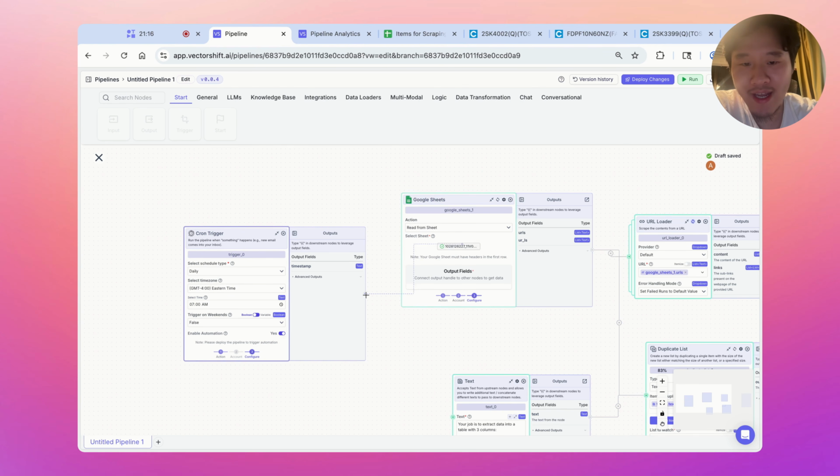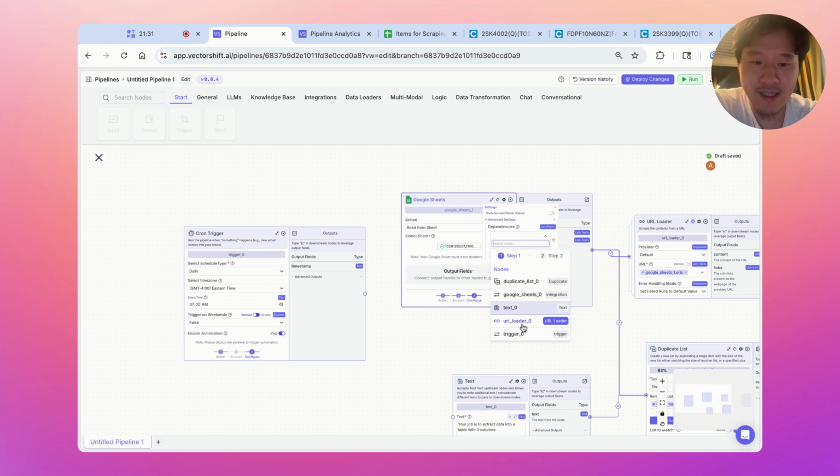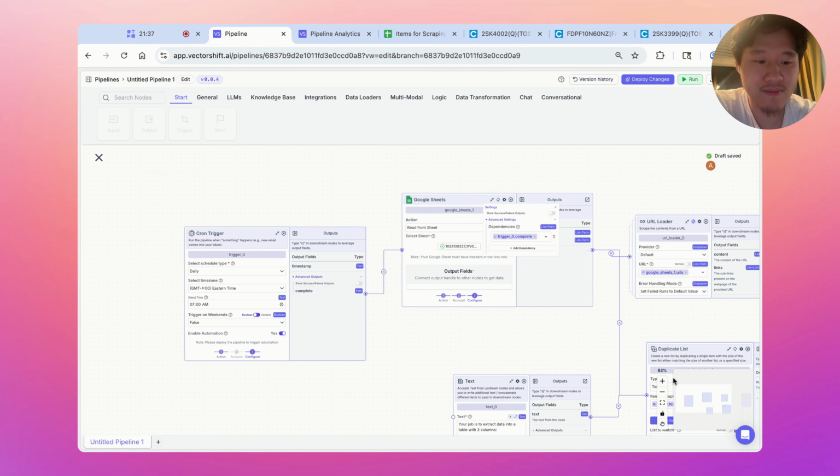You'll notice that you can't actually connect this to the Google Sheet because there are no inputs on the Google Sheet node, right? To read from a sheet, it doesn't need any data. But we have this advanced functionality called dependencies, which lets us force this node to be dependent on this cron job. So let's go ahead and select that node, and let's say upon completion of the cron job, we want it to trigger.